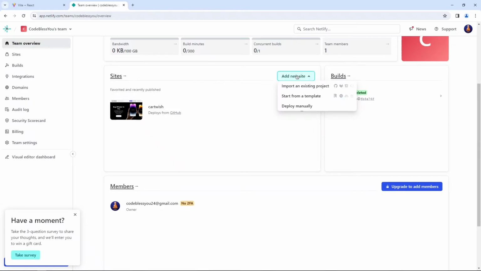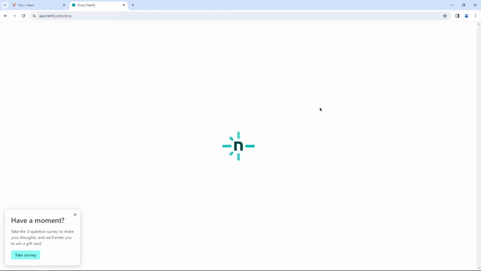Now here, we get three options. Import an existing project, which means if you upload your project on GitHub or GitLab, then you can directly link that project with Netlify. Also, we have start from a template, which will give us templates for different applications. And at last, we have the deploy manually option. For simplicity, here we go for the deploy manually option.